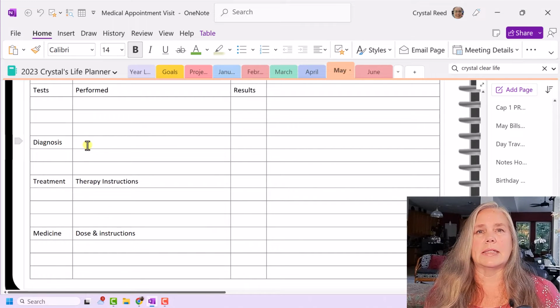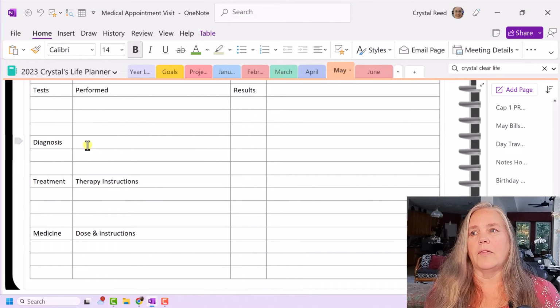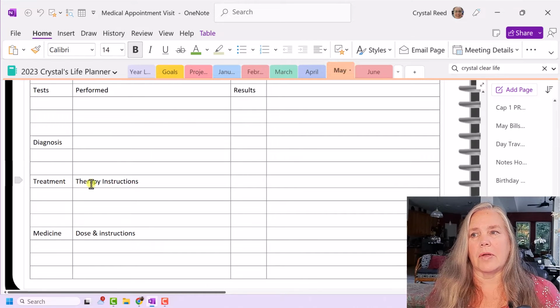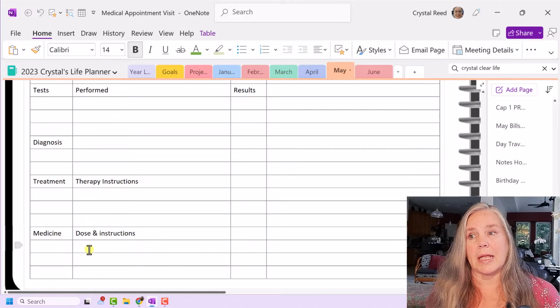All right, and then moving on down the page, I put a space here for the diagnosis. So let's say you go in with a sore throat and a cough, and the doctor says, well, you have strep throat. You can write that here as the diagnosis. And then I also put down an area here where they can put down what treatment you're going to do and what your therapy instructions might be. So they might prescribe for you an antibiotic, which you have to take twice a day for the next 14 days and drink plenty of fluids, that kind of thing. So a place for you to write all that stuff down. And then any medications that they may want to prescribe to you, what the dose and instructions for those medications would be.